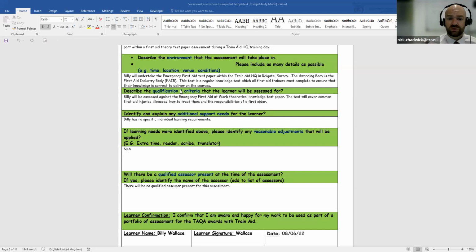Please do describe the qualification or the criteria that the learner will be assessed for. The criteria that I'm going to be using is the emergency first aid at work theoretical knowledge test paper, which will cover first aid injuries, illnesses, and how to treat them, and the responsibilities of a first aider. I'm going to put together a first aid test using my first aid handbook here. This is going to be really useful when I create my knowledge test paper.